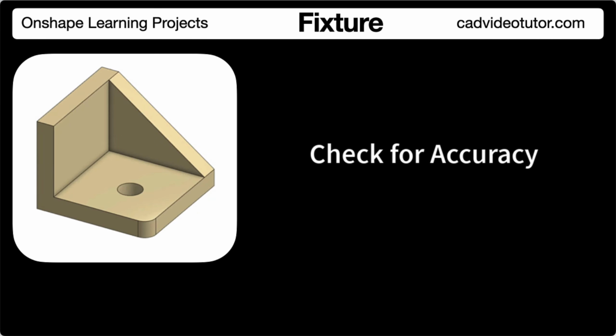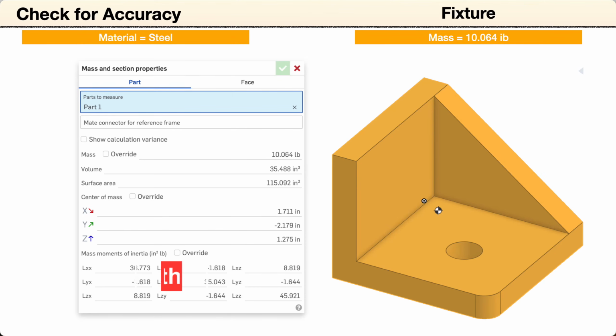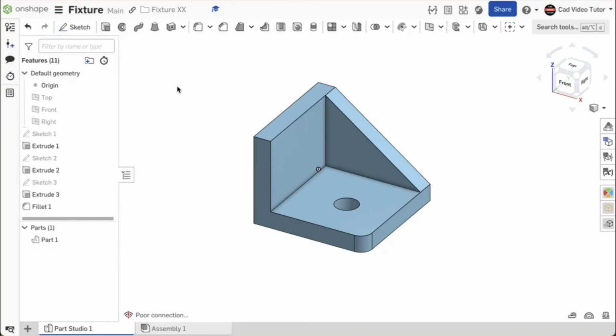In this segment, we'll check the accuracy of the model by checking its mass properties. To check the model, the mass unit should be set to pounds and the material set to steel. If the size and shape of your model was completed accurately, the mass should be 10.064 pounds. Let's look at this process step by step.